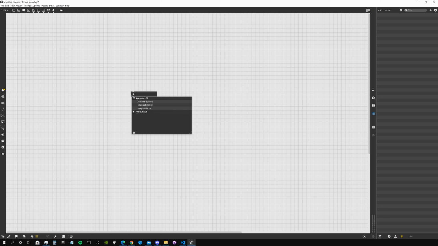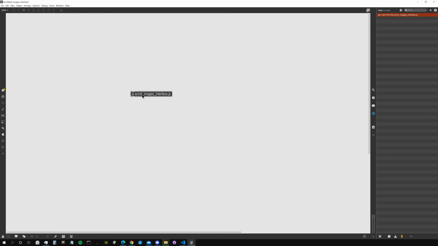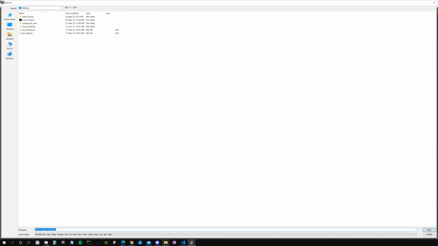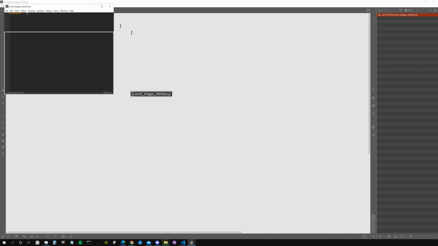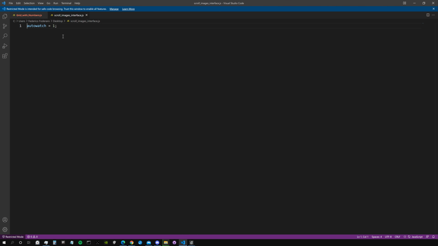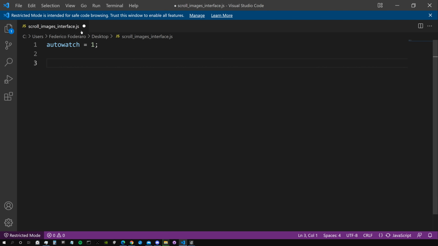So first thing we need, of course, is a JavaScript object. So let's say this is going to be our bpatcher. Okay, so what we are working inside now is going to be the patcher that goes inside the bpatcher object. We call it scroll images interface.js. Doesn't exist, so I'm going to create a new file. I just double click that, I say AutoWatch1, and then I save it on the desktop with the same name. This patch resides on the desktop, so the JS file and the patch will be on the same folder. Now if I double click, this will open, and there we go. This is our JavaScript file.